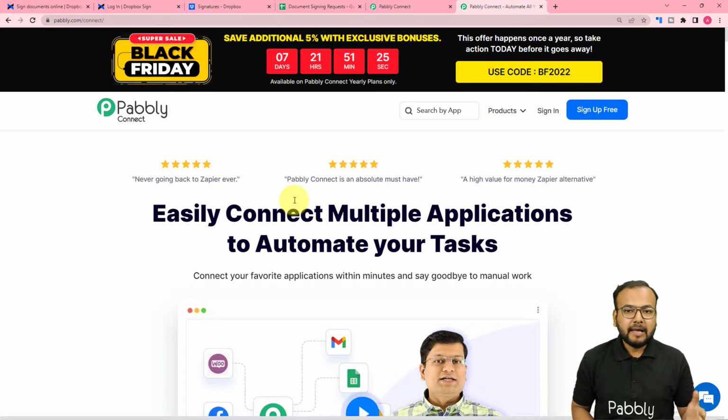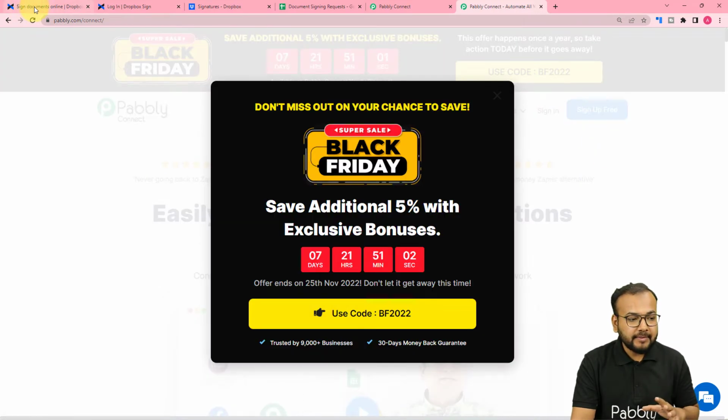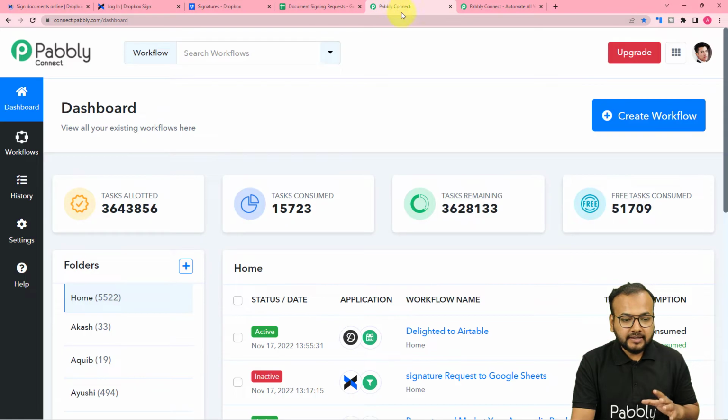So we are using Pabbly Connect to set up this automation. Pabbly Connect is an automation tool, and this is the landing page of Pabbly Connect. I have pasted the same link in the description as well. From here you can set up your free Pabbly Connect account in just 2 minutes, and you will get free automation tasks every month to test and set up your automation. So you can sign up right now, and after that you have to sign in and reach the dashboard of Pabbly Connect, which is going to look like this.